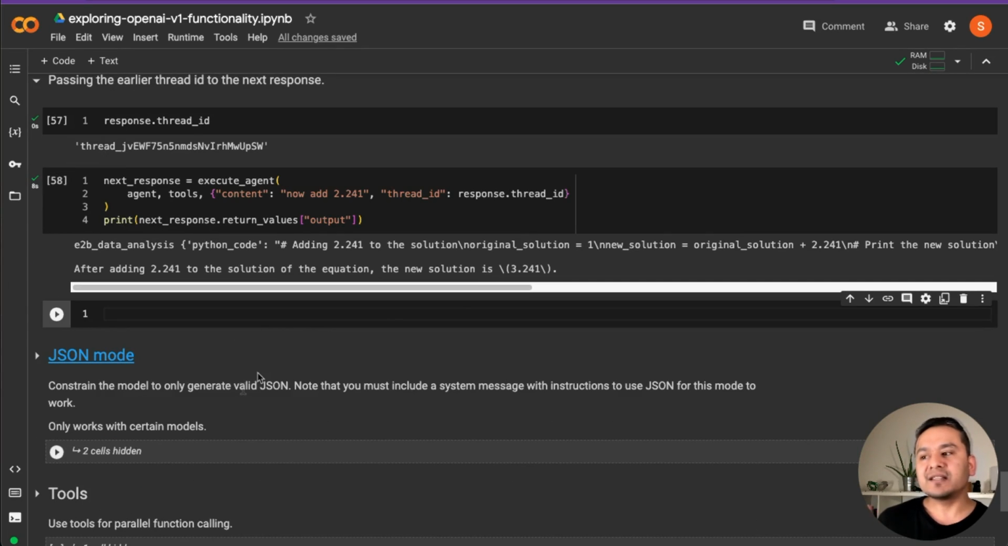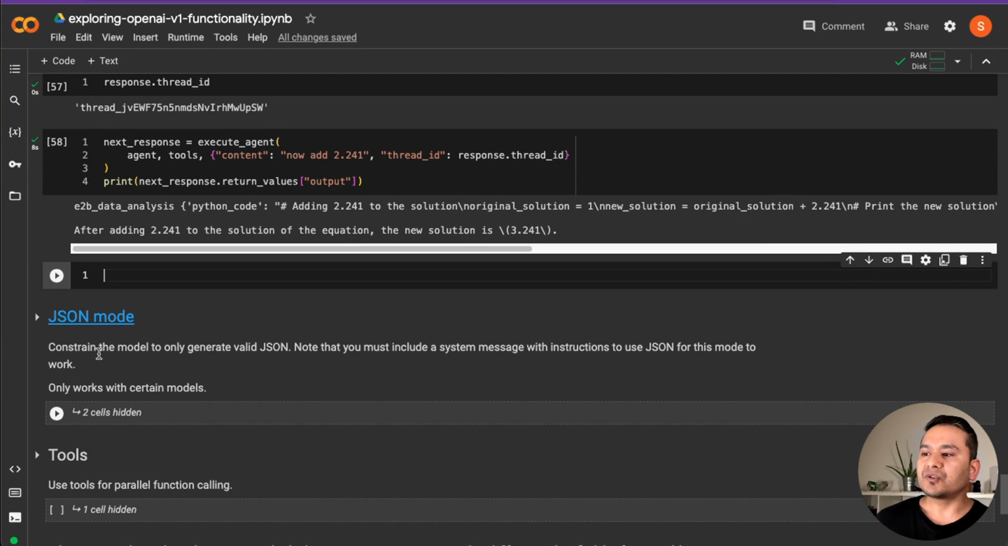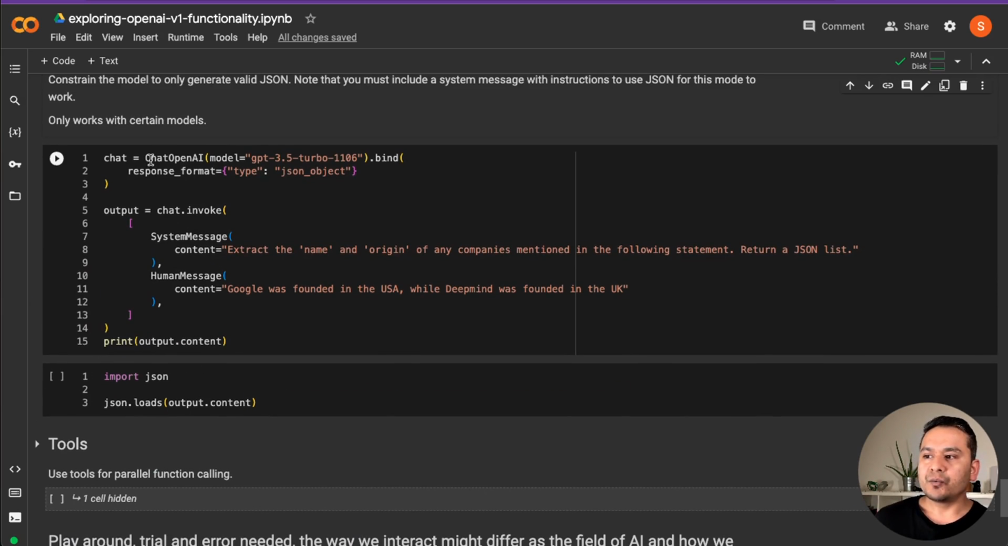Okay, that's good. Another really interesting thing that came is the JSON mode. You can go through this link, but it constrains the model to only generate valid JSON. That's what we can do now with the help of this updated model. Here, we are just creating the ChatOpenAI. We are using the model here.